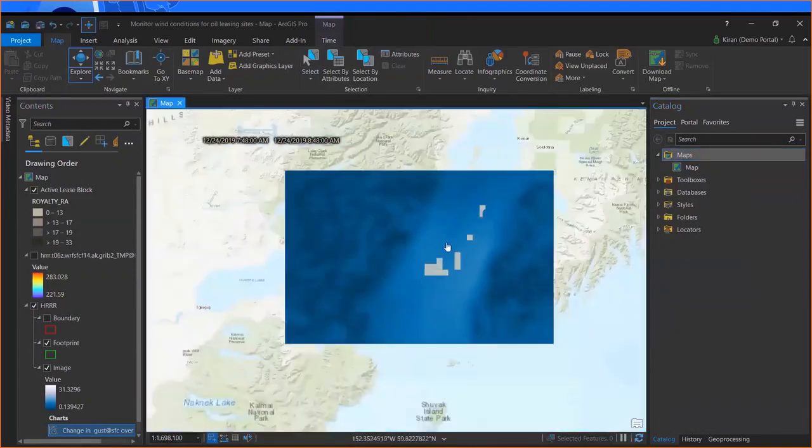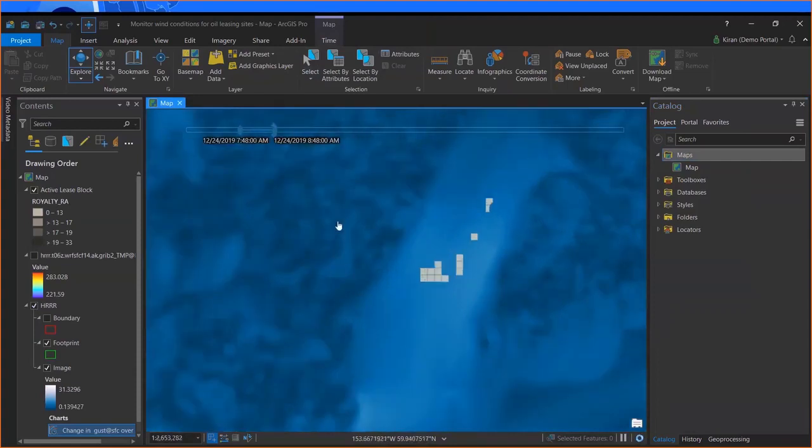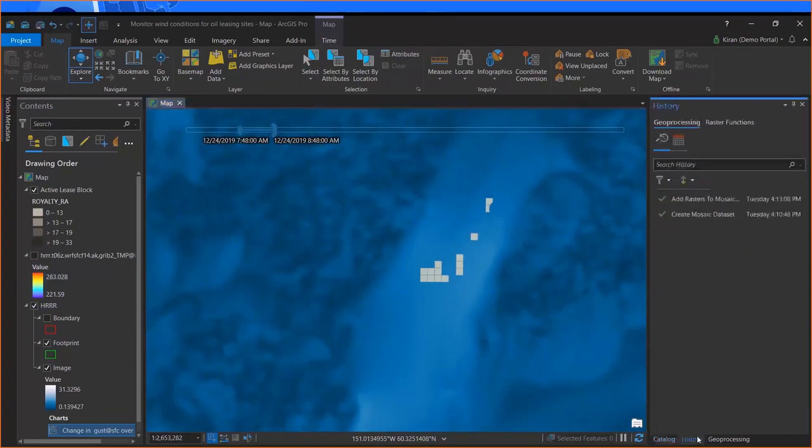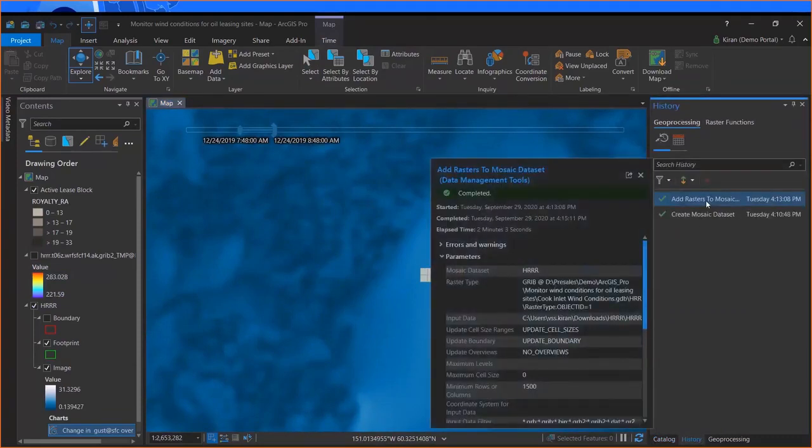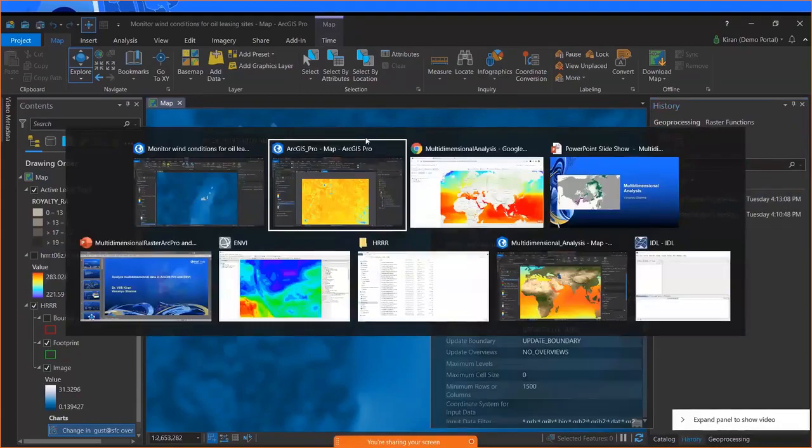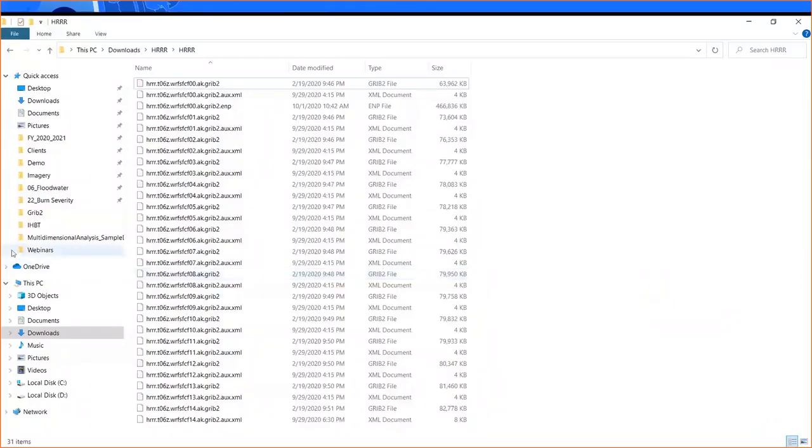How can I monitor? The same way I have created, but here I have created a different set of rasters. I use Add Rasters to Mosaic Dataset to add different types of grid files. Let me show you how it looks. You can see these are the grid file formats. It may be a number of megabytes, and sometimes it's 10 GB, 20 GB.